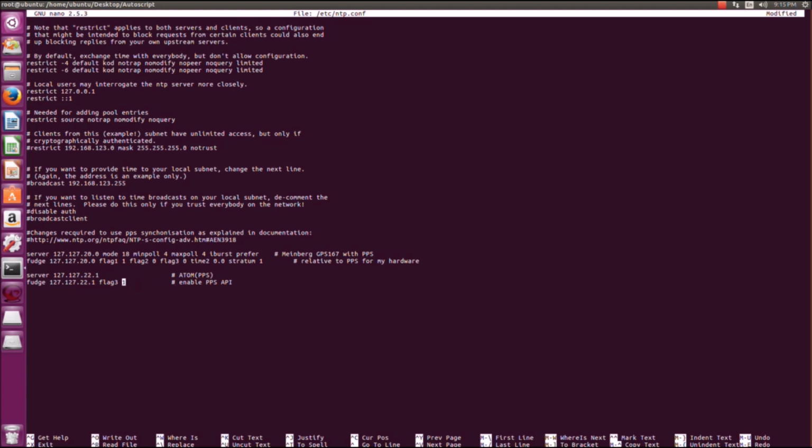Next, for the PPS, set the IP to be 127.127.22.0. And add on a min and max poll of 1 to the server line to get faster polling on the pulse. Additionally, on the fudge line, add refid PPS so NTP correctly labels this input.